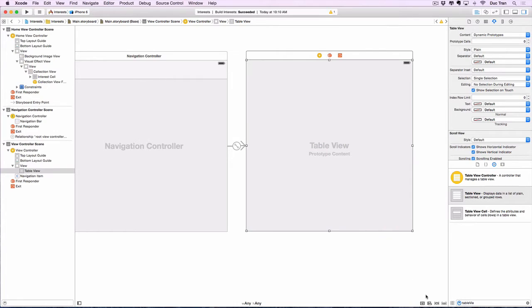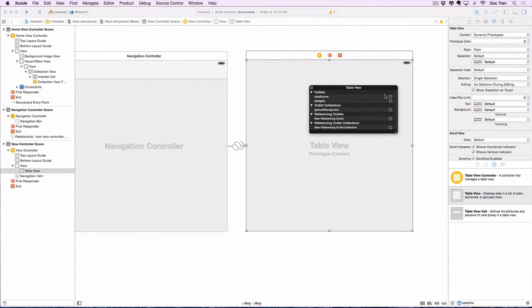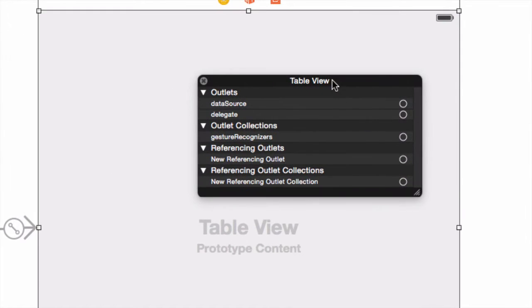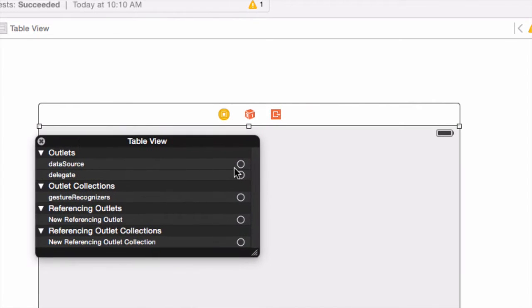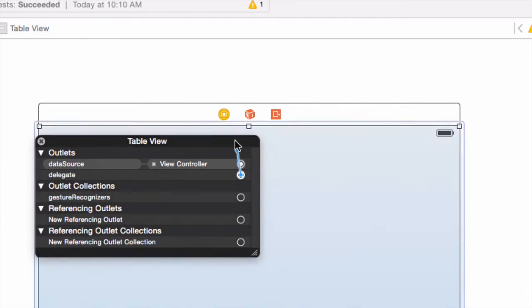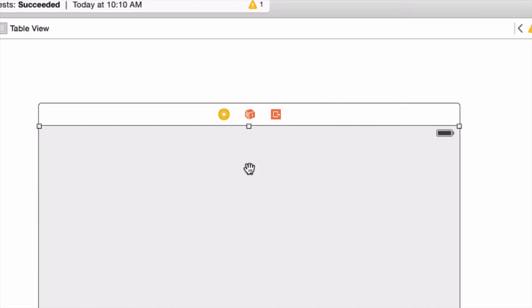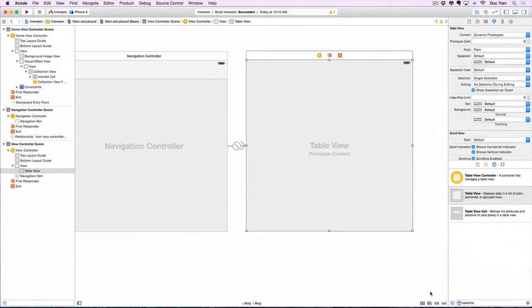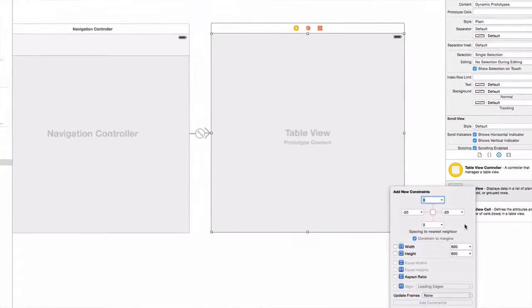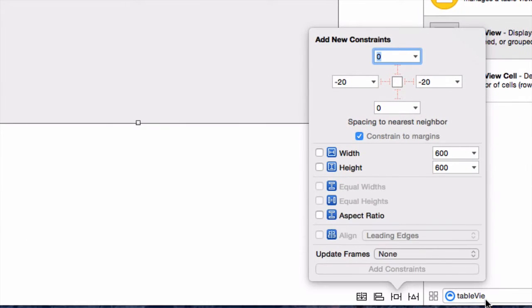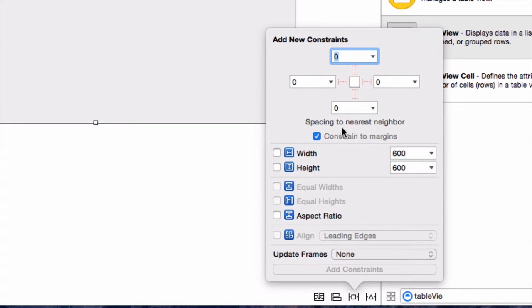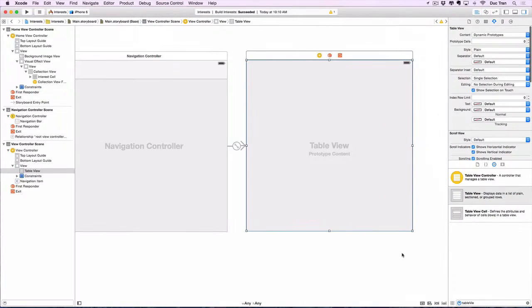Okay, and don't forget to right click and assign this view controller to be the data source and the delegate of this table view. Okay, and I will apply auto layout to that. So it should be 0, 0, 0, and 0, and we update the frames. Then that should be it.